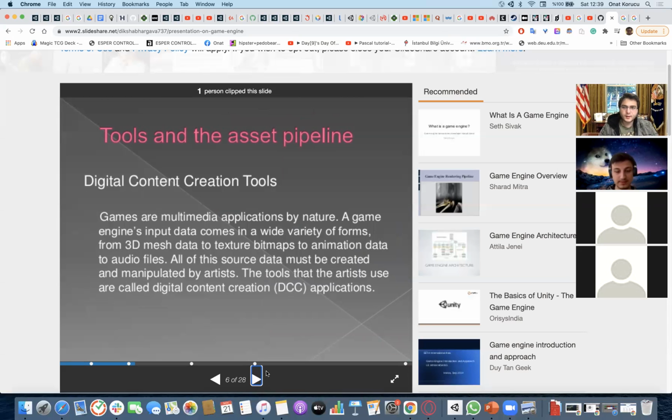Since the lecture's name is pipeline, maybe we need to mention this briefly. Games are multimedia applications by nature. By multimedia, we have sounds, visual effects, visual assets, and animations. And there's also some code that is running as well. If we exclude the coding parts, it's really similar to a movie.